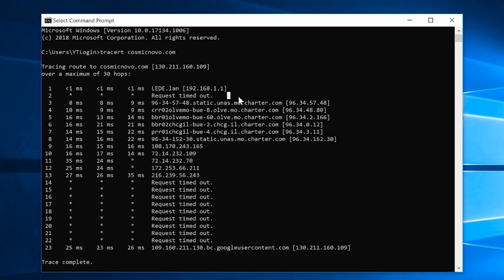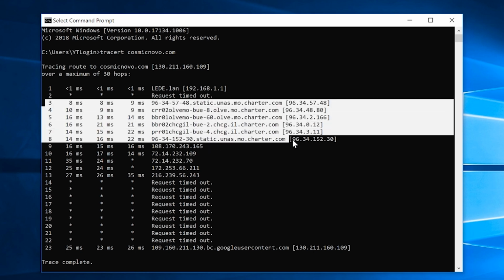So my internet provider, which is Charter, is actually blocking that information for security reasons. It automatically blocks it. There's nothing I can do about it, but it's perfectly normal to see a second hop fail with a timeout like this. And then you can see that hops 3 through 8 are all from my internet provider.